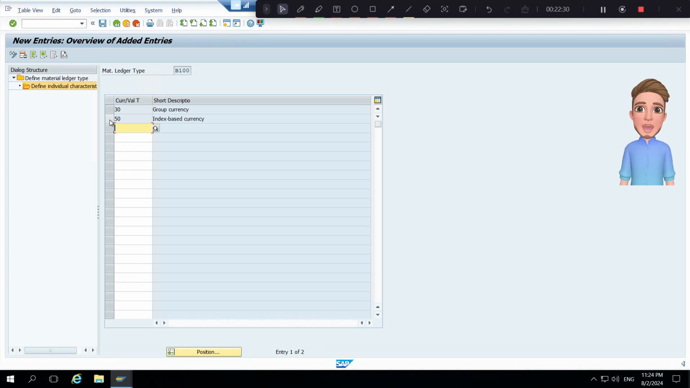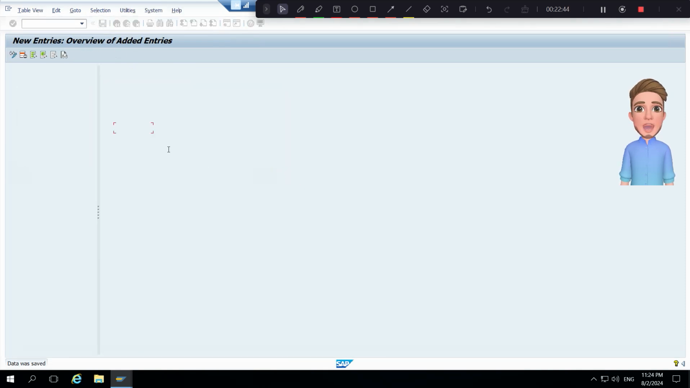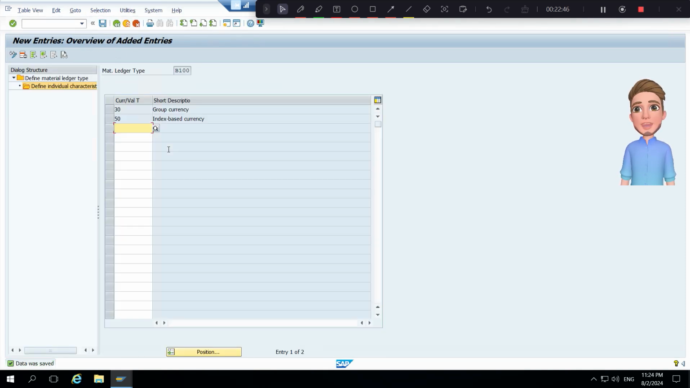So I have selected here group currency and index based currency. But the only challenge is that you have to define your currency ratios accordingly. So for all of these, you have to define the currency ratios. So I'll now go save this. Done. Before activating the valuation profile, can I delete it now? Of course you can delete it now, but once you activate it, you cannot.